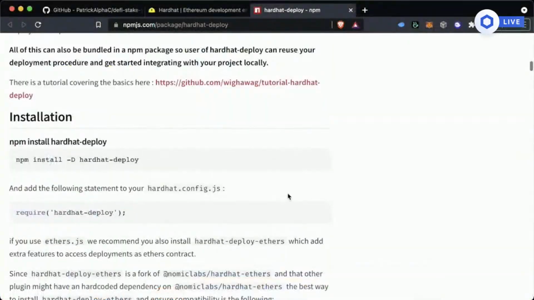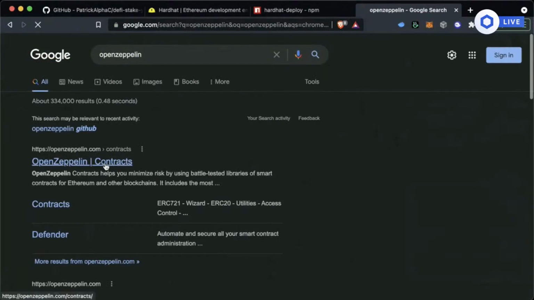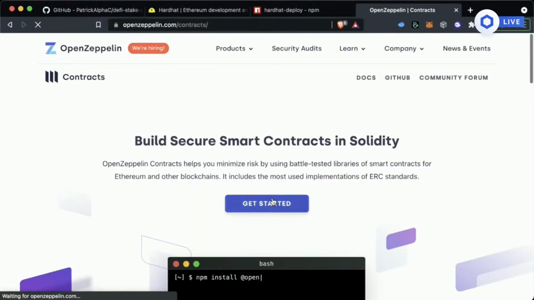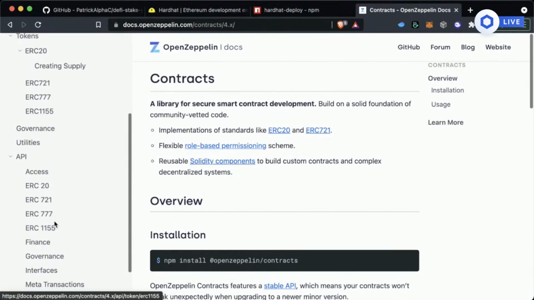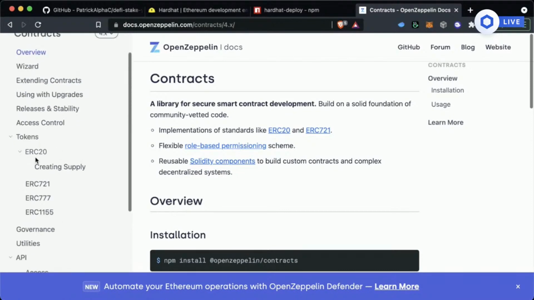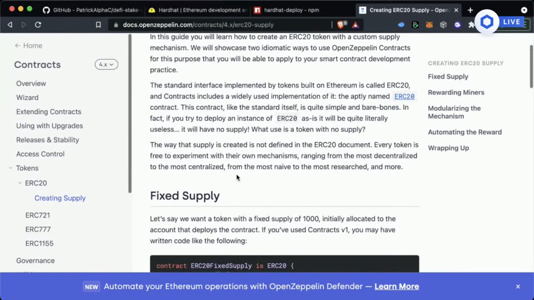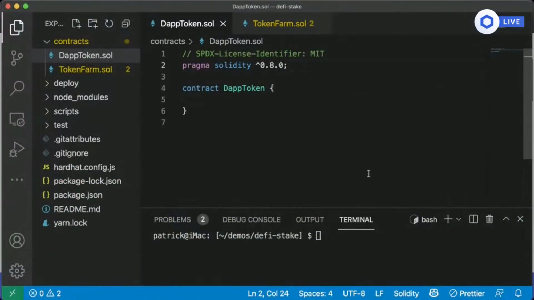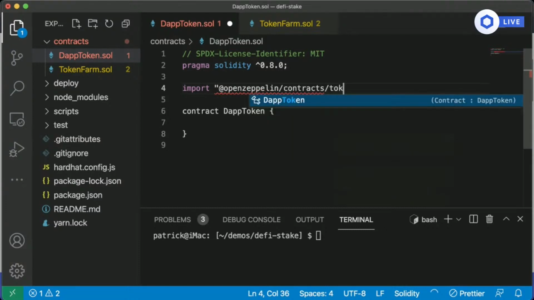Now, I am a big fan of using OpenZeppelin packages, OpenZeppelin contracts. You can definitely check out their documentation to get started. All right, get started, contracts. And they have all these different packages that have basically everything that you need to build one of these things, right? So they have an ERC20 token, which again, this ERC20 is a lot of the tokens that you see on Ethereum, and you can build an ERC20 super easy with OpenZeppelin. So we're just going to do import @openzeppelin/contracts/token/ERC20/ERC20.sol.